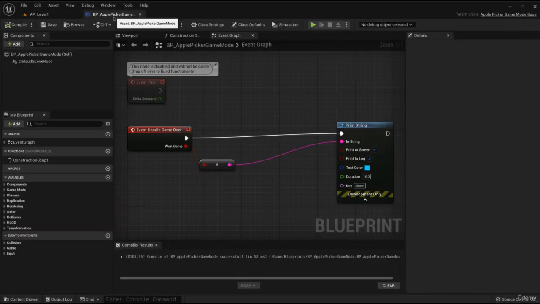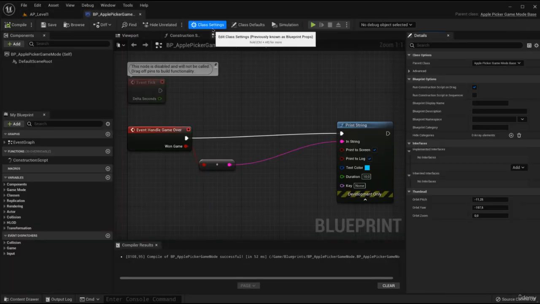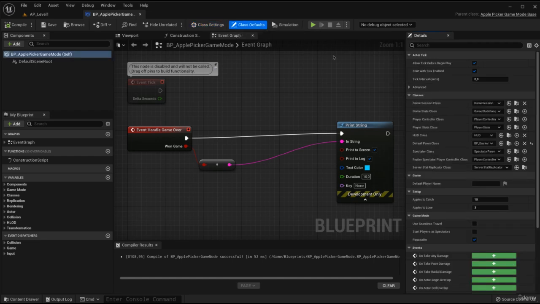Okay, welcome back. Before we continue, let's set the win condition to a lower value for debugging purposes. Under class defaults in the setup category, we have apples to catch. Again, you may want to name that variable apples to win if you want. I will change that to 3, compile and save.